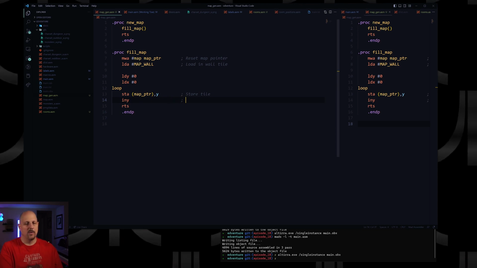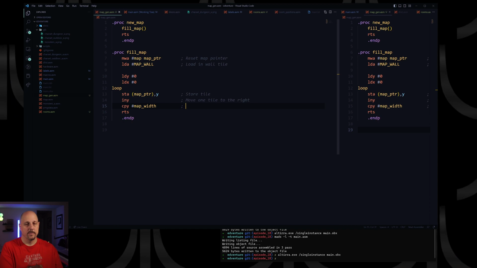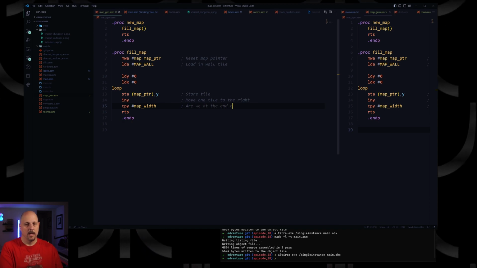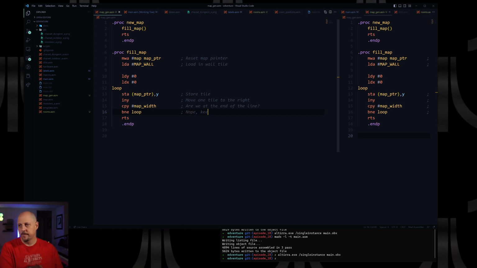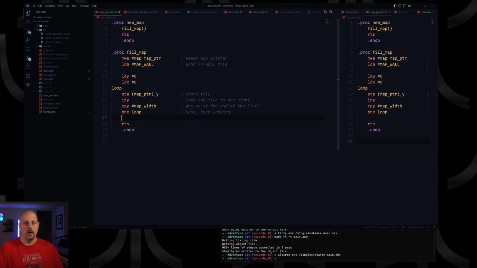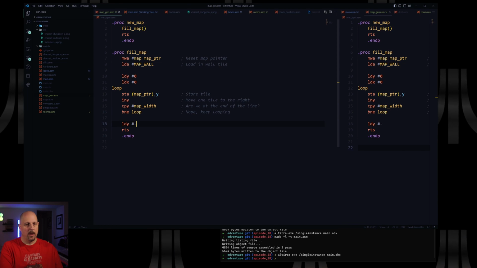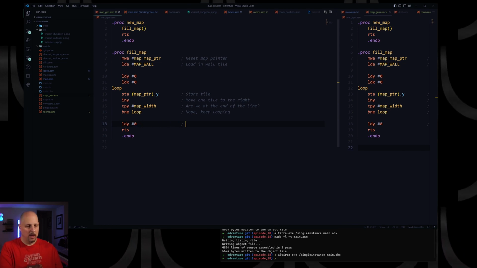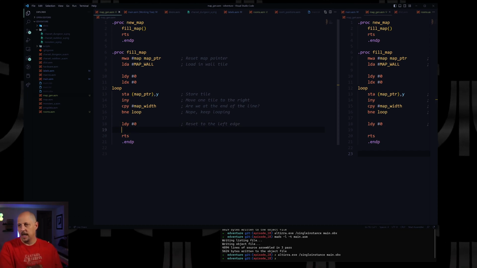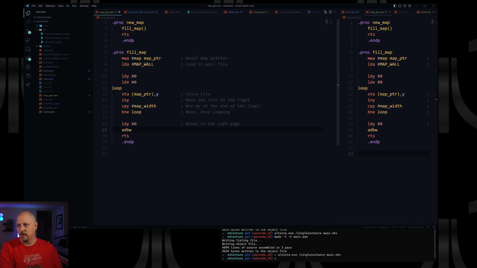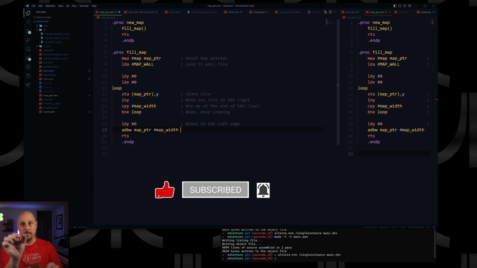So we're going to move 1 tile to the right. Then we're going to compare it to see, are we at the end of the line? And then, nope, keep looping. So at this point, we've done a whole line. Now we need to do all the rows. So at this point, we are going to the next row, reset to the left edge. Basically, just shift it over. And then we're going to say ADBW, map pointer, map width. We're going to add the map width to the map pointer so that the map also goes down.